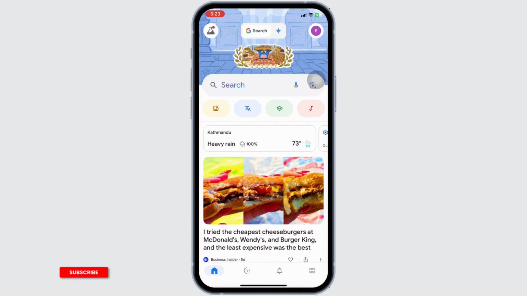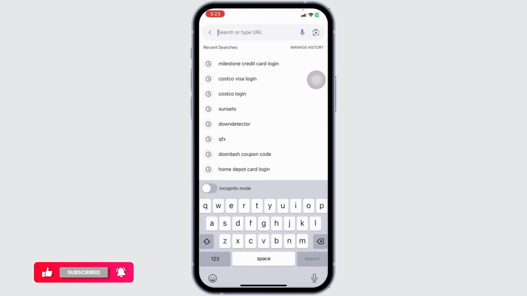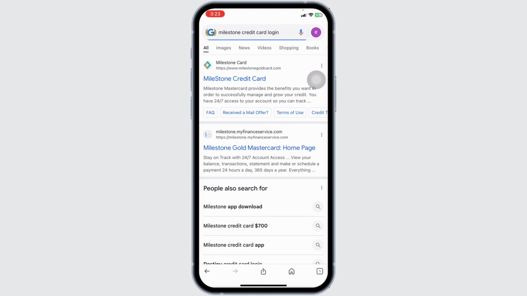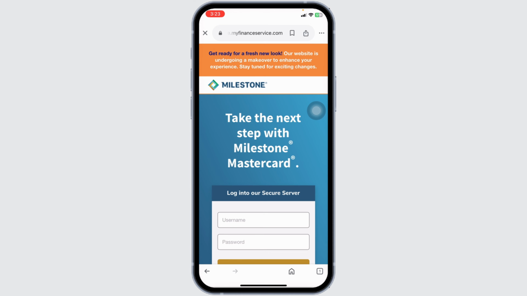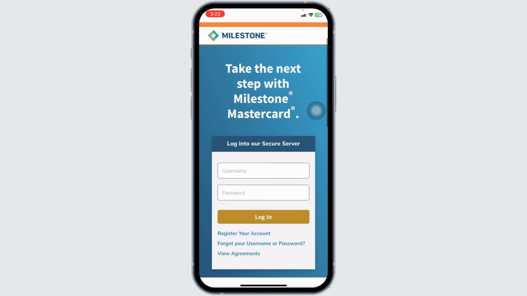In the search bar, type Milestone Credit Card Login and hit enter. Look for the official website link, usually titled Milestone Gold Mastercard Login, and click on it. This will take you directly to the Milestone login page.